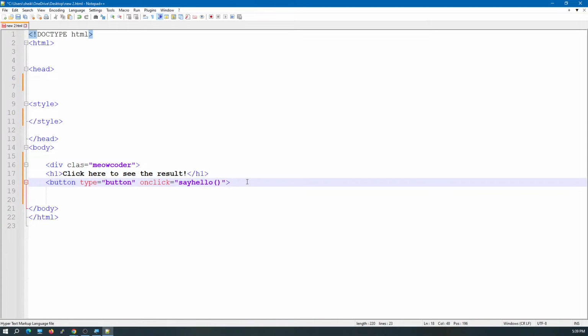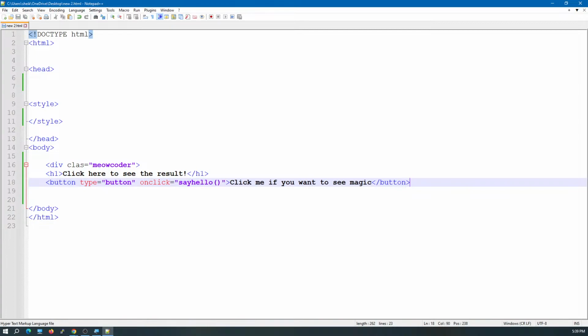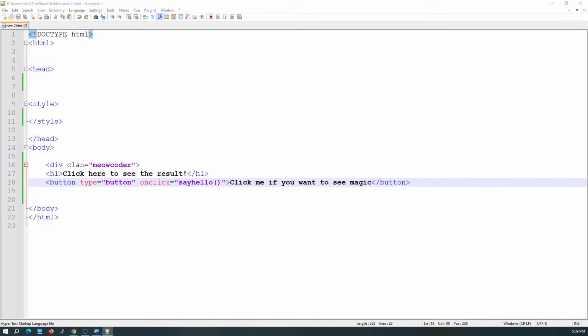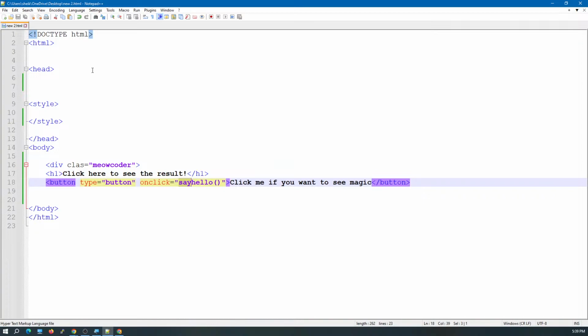So if I write click me, if you want to see magic, okay, so close the button tag. Now if you see the output of this code, I will start my Chrome browser so that we can see it. You will see a button here. As we have not added any CSS, the default button design is showing. If I click, nothing will happen. Why? Because we have not written anything for this function.